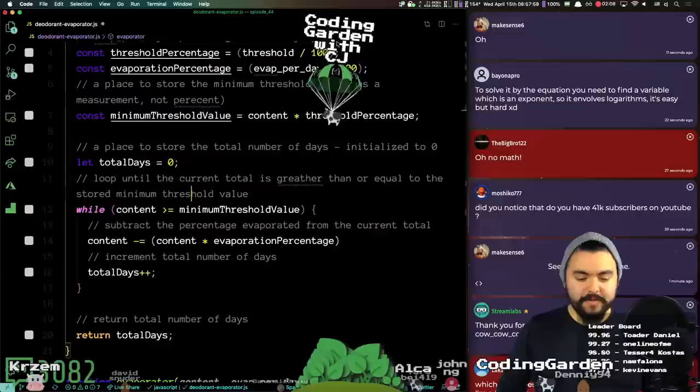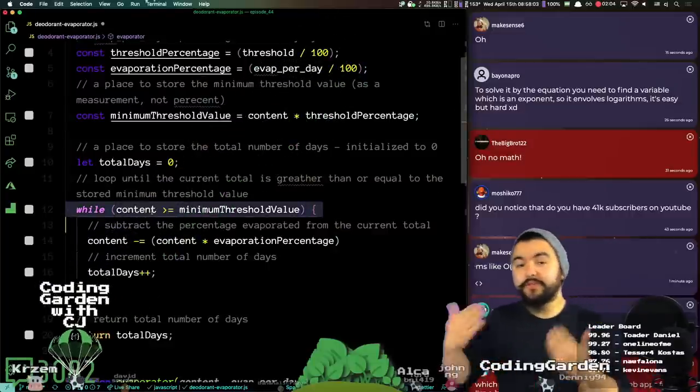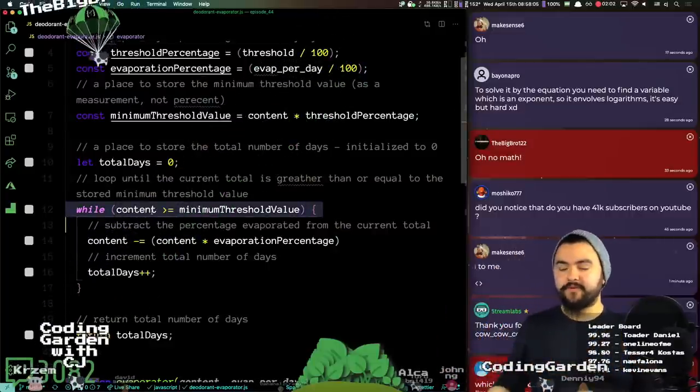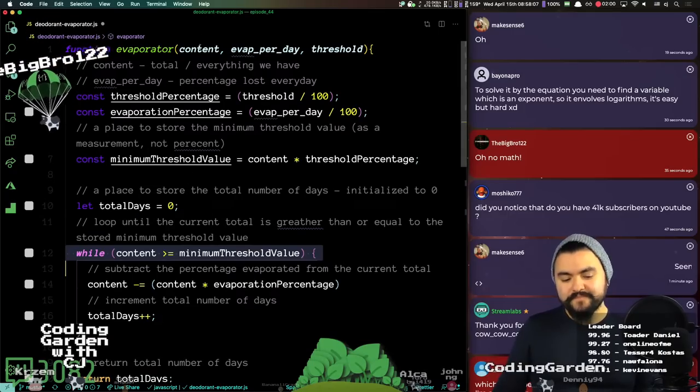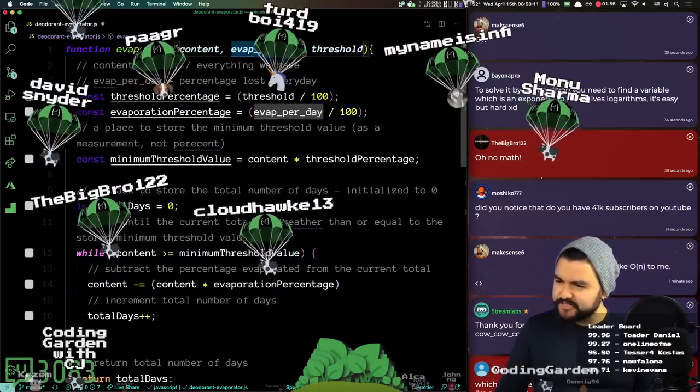Yeah, so it would be linear if the loop always had the same number of iterations based on the input, but that changes because we're decreasing by a percentage.